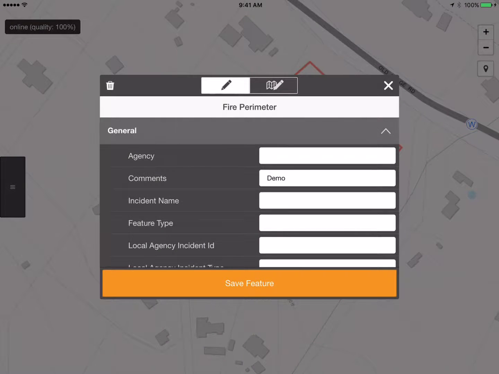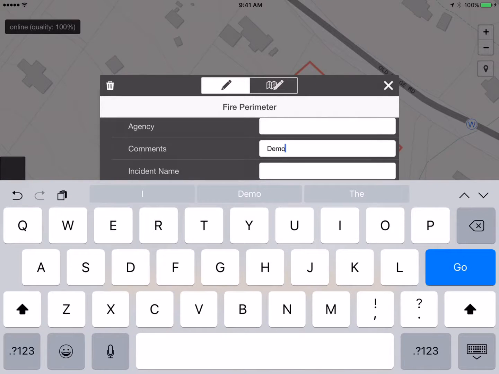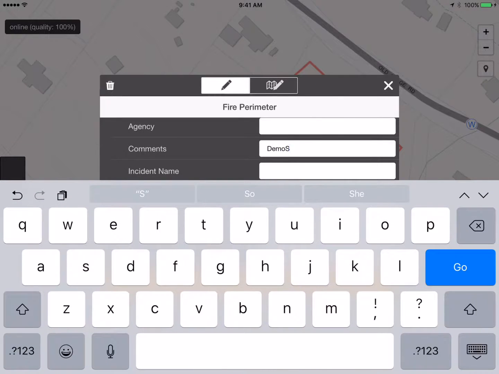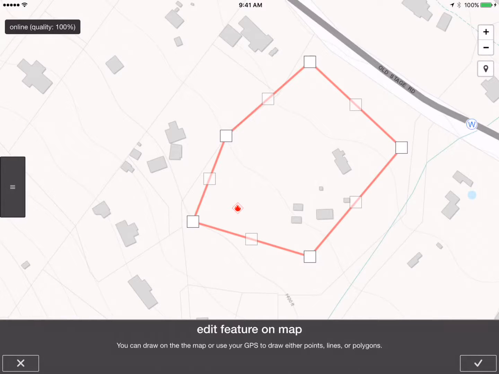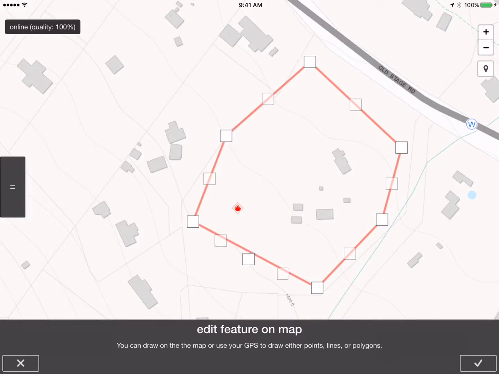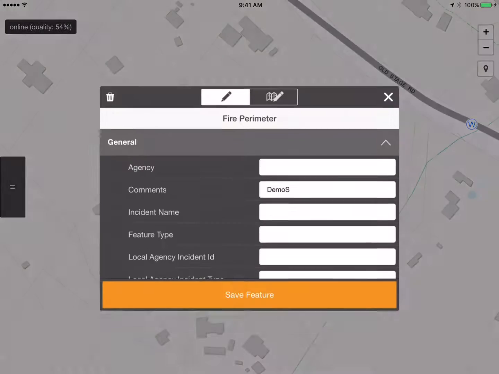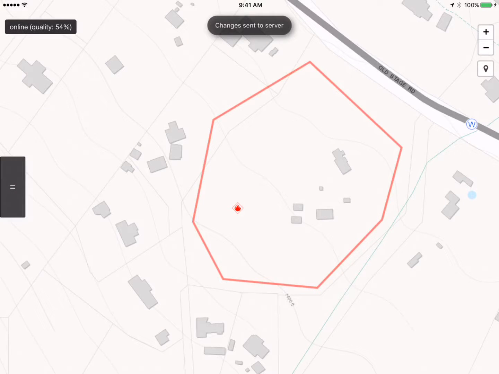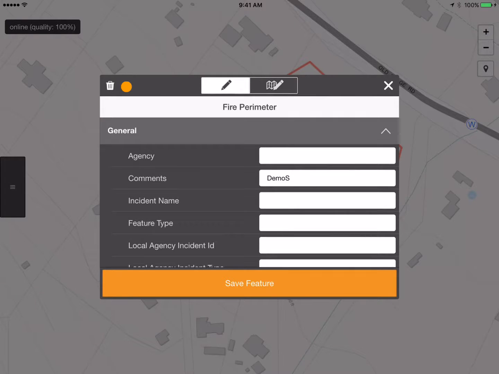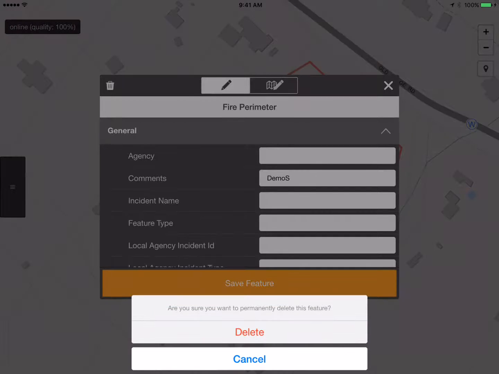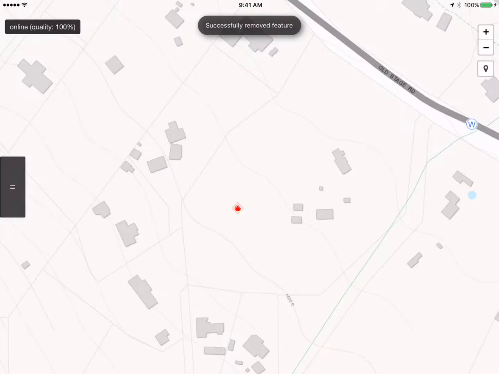If I tap on it again, I can either correct information within the fields, or I can tap on the map and pencil and actually adjust the geometry. And so I want to make the fire a little bit bigger. I hit the check mark, and I save, and that information is now saved. I can also delete that feature by hitting the trash can, and that is now gone.